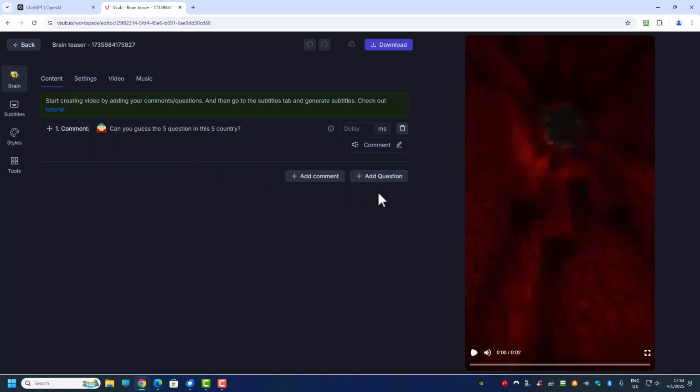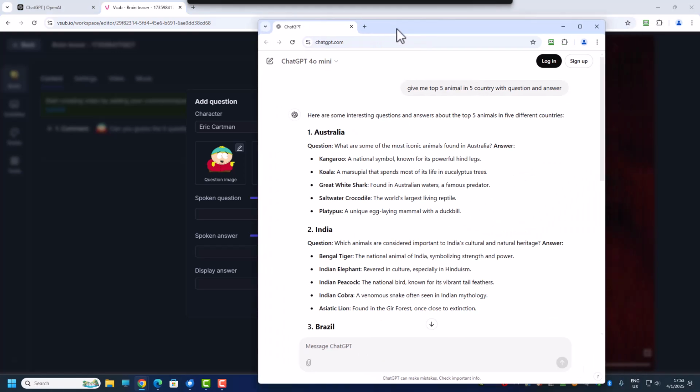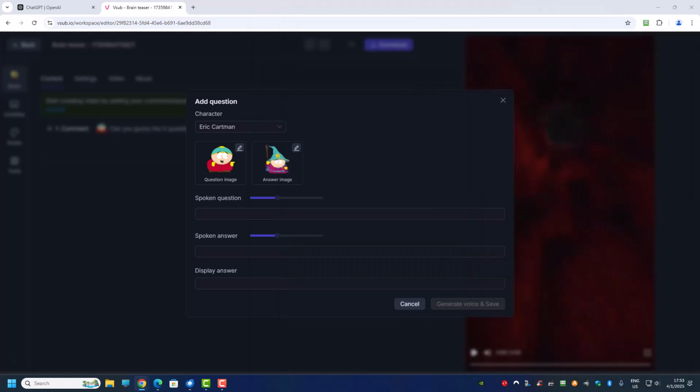So now that we have this command, we start to ask question. Remember here, this is a question and this is the answer. So just give me a minute to put in all the question and answer first. So the first question is, what are some of the most iconic animals found in Australia? So the spoken answer is kangaroo. What is your display answer? So usually it will be the same as a spoken answer. So in this case, I'll generate and save. And then I'll go on to the second question.